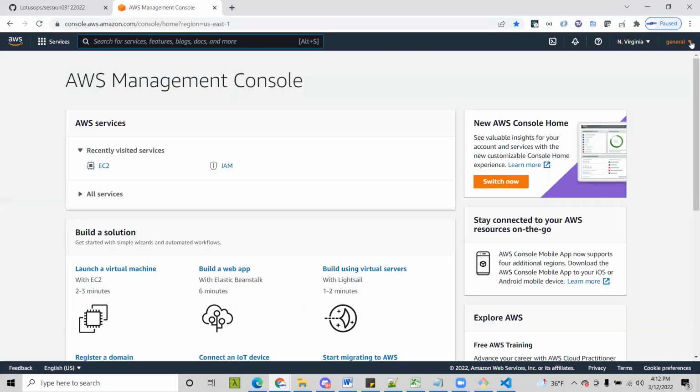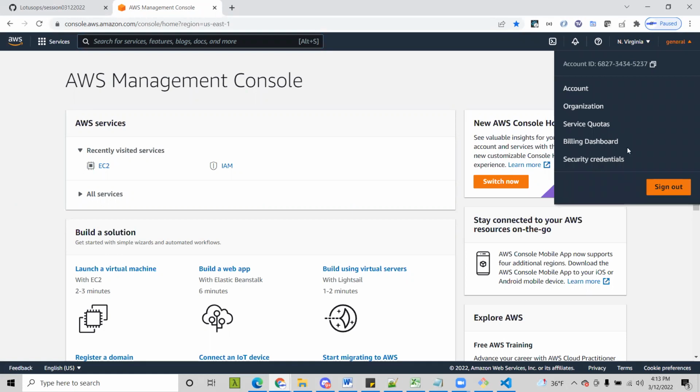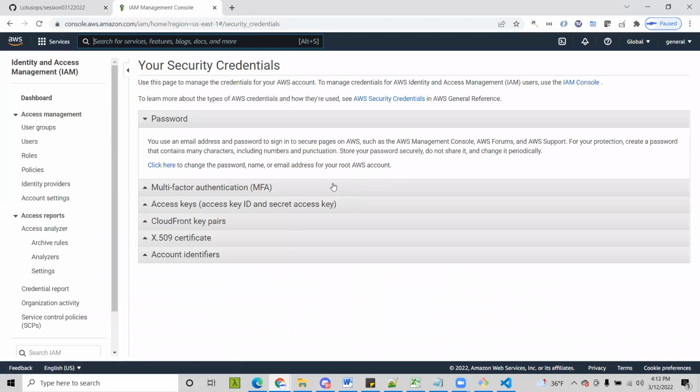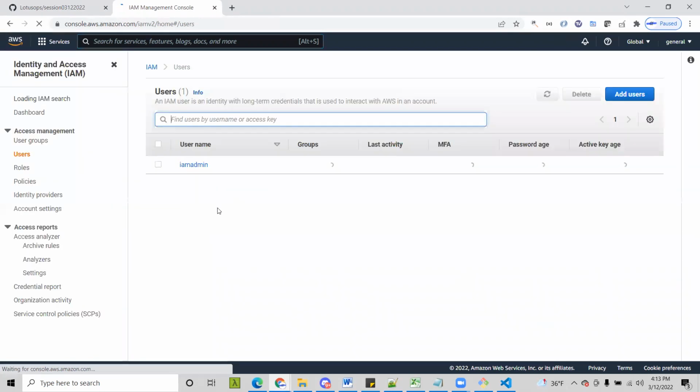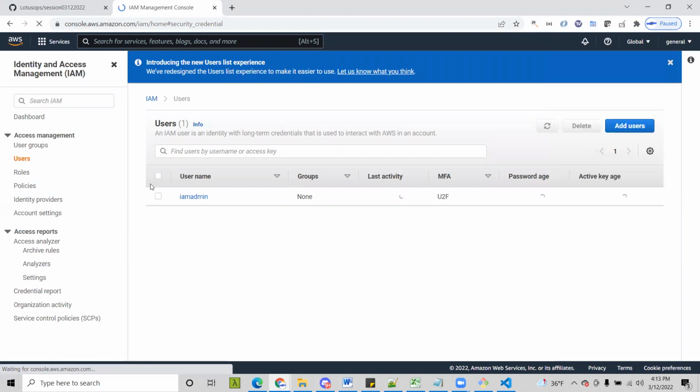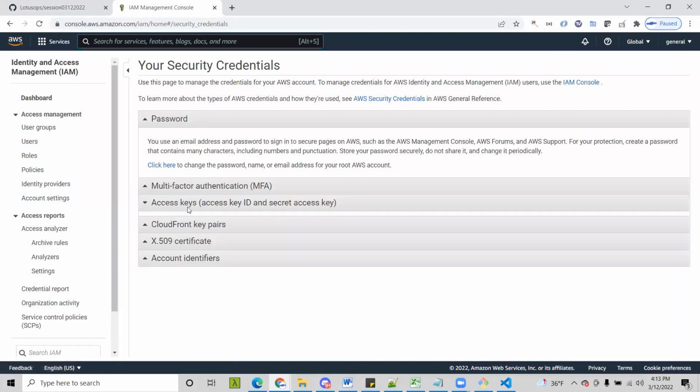And click on your name over here and go to security credentials. Well, let's not do it this way. Let's go through users because we want to generate the access key. But if you wanted to go the same route, you can, but I will show you another way too.